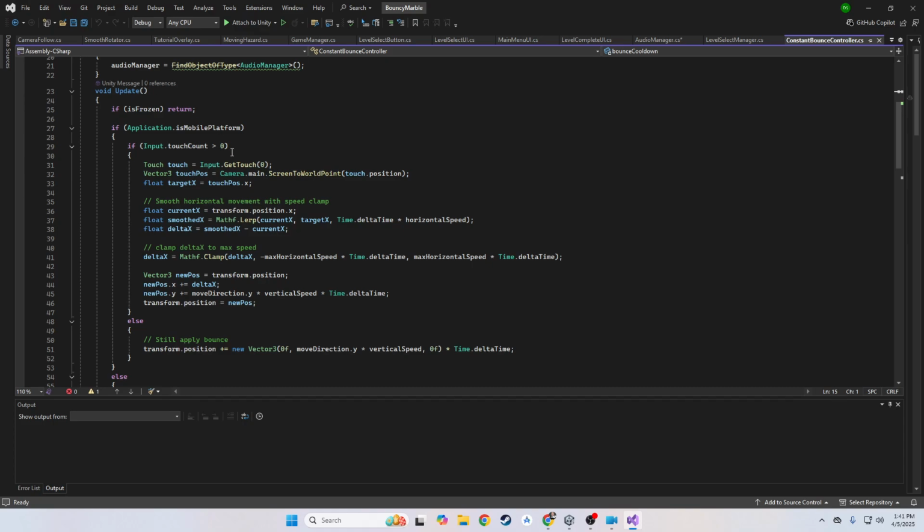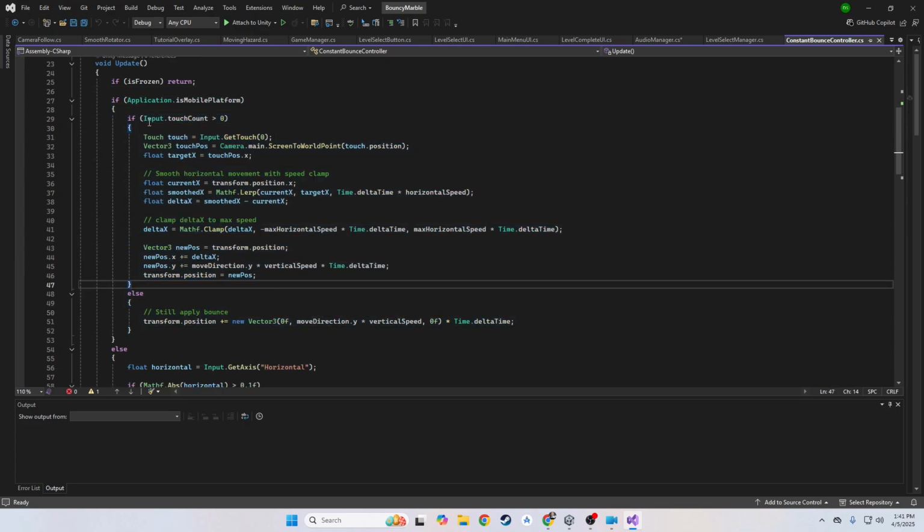So we have our update function. Basically, if is frozen, we return, meaning we don't even run the update. We just don't do anything. It's a very easy way to handle being frozen. Then we have if application is mobile platform. All of this is the touch controls for the mobile. Basically, we're checking for a touch, we're getting that touch position, and we're setting that based on the camera screen to world point. This is all standard touch screen controls.